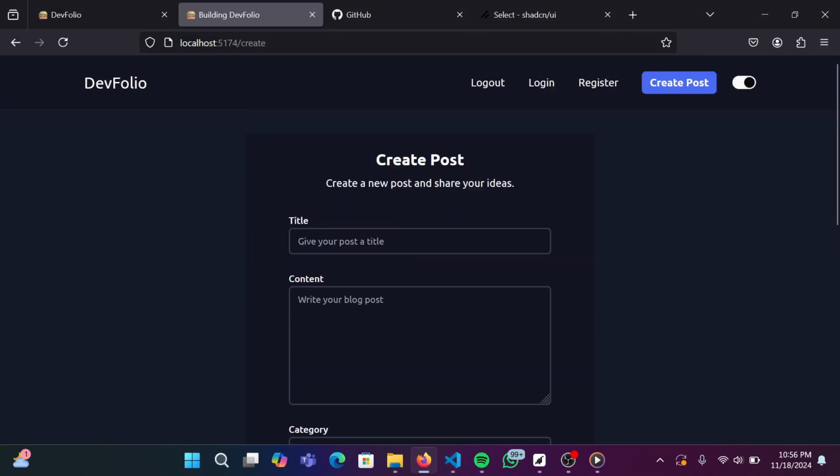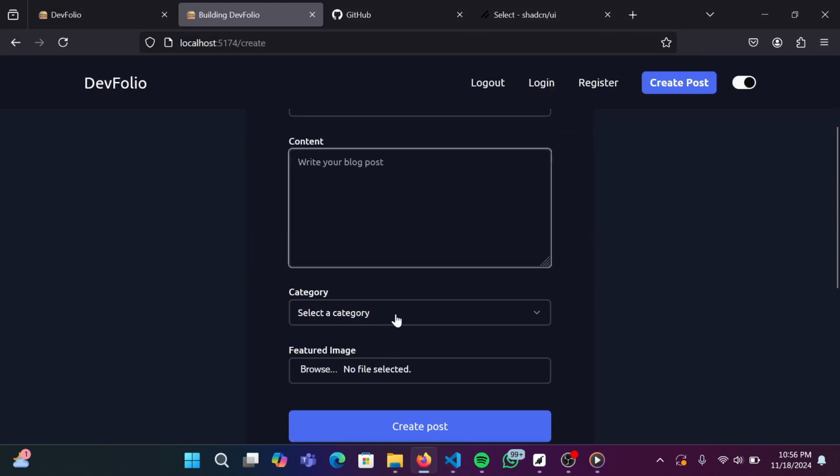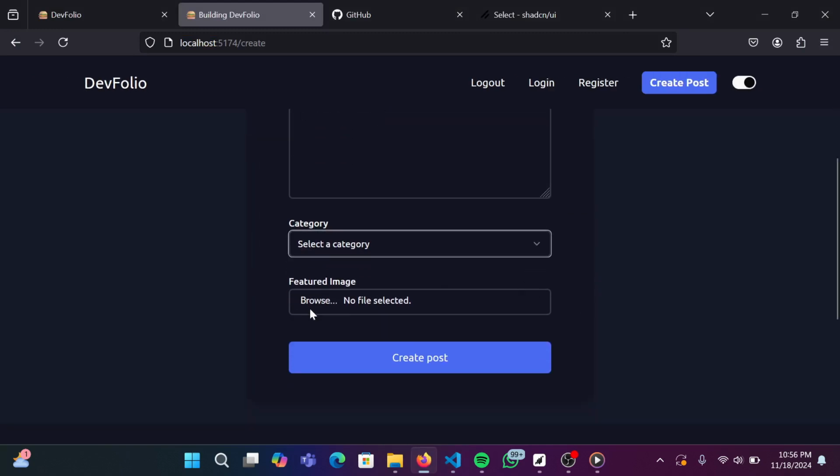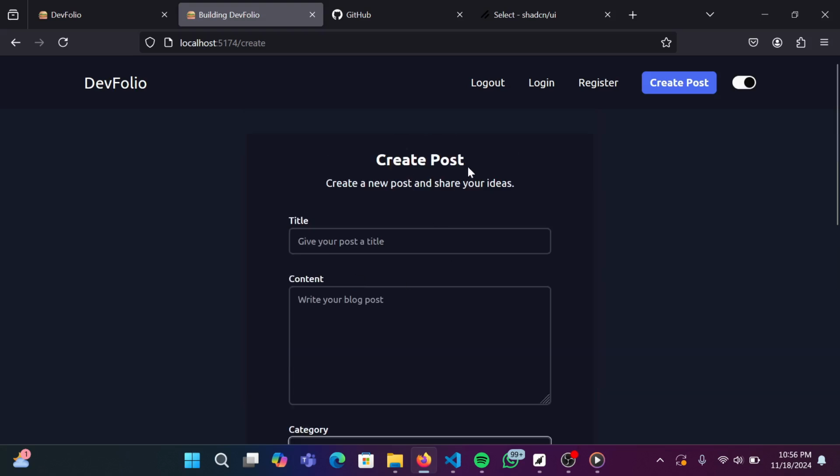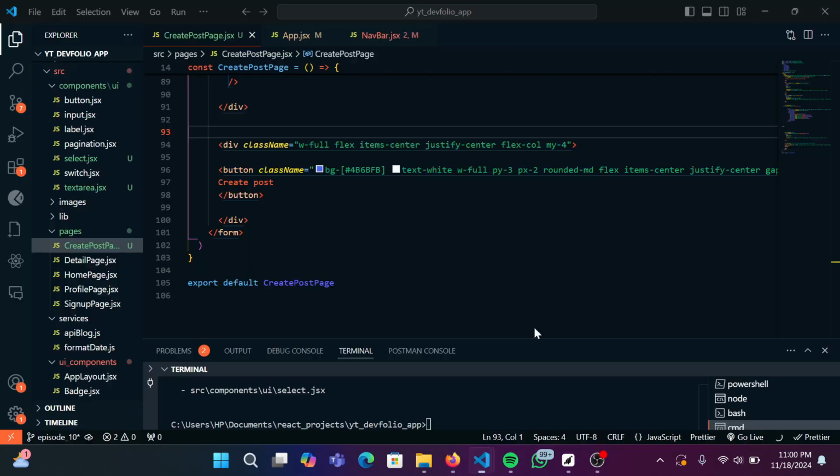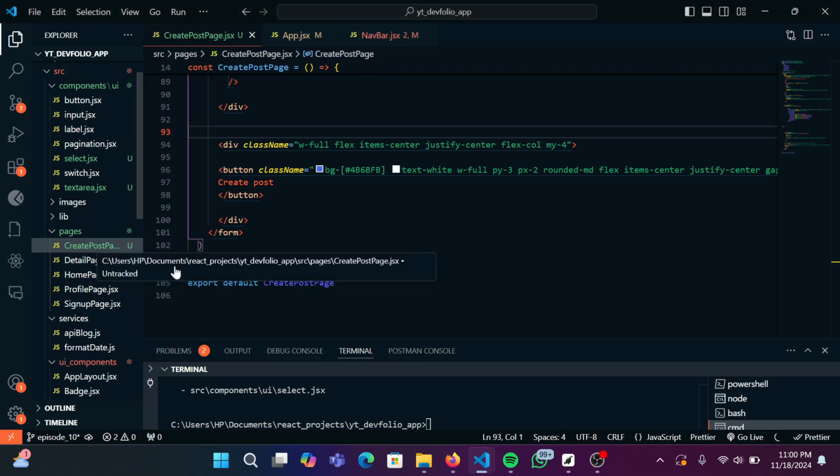So we have the title, the content, the category, the feature, the image, and yeah, here's our create post looking good, right? So right now, let's look at the login page quickly. Okay, so let's add our login page. So back to our code now. We have the create post page done.